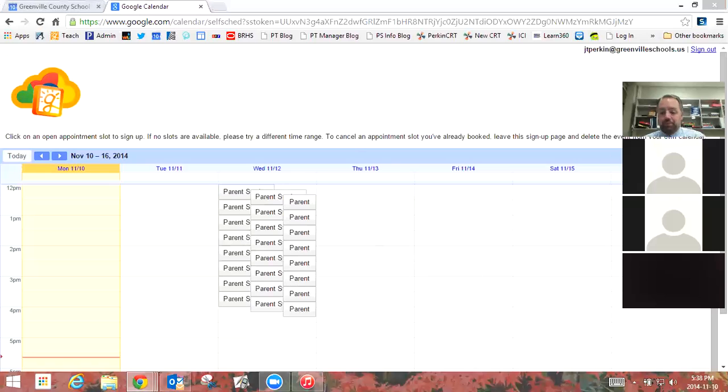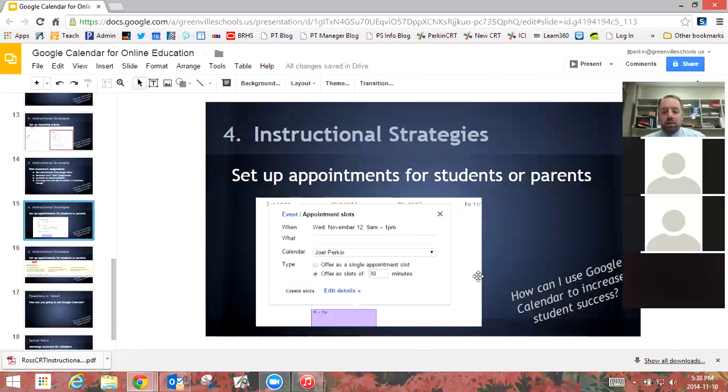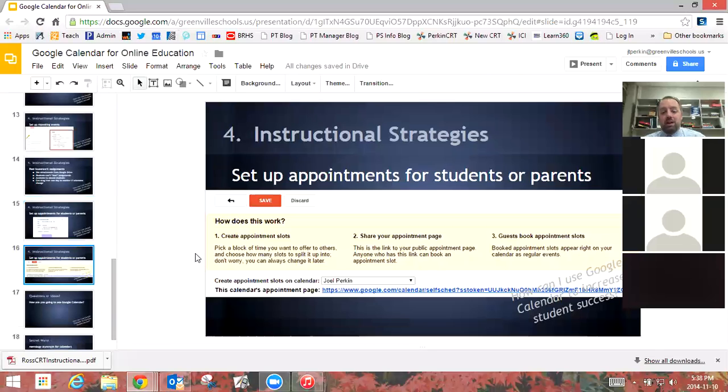Let's come back here. So instead of event, you click appointment slots, fill in the details as you need, and then send that link to the people who need it. Now, in an online education setting, if you do online conferences with your students, you can still do that. You can still set up an online chat, a typing chat, or a video chat with them, a Google Hangout chat. If you need to do these conferences with them, or an email back and forth conference, you can set up those times.